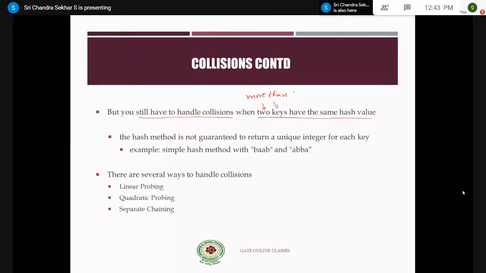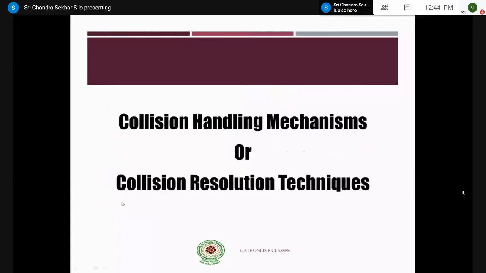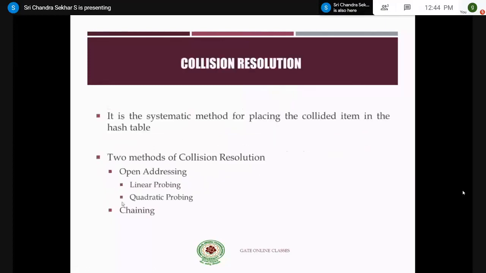So the hash method is not guaranteed to return a unique integer for each key. For example, AB and BA, which we have discussed right now, will both have the same index value. That is nothing but the collision. There are several ways to handle these collisions: one is linear probing, another is quadratic probing, and the third one is separate chaining. These are called collision handling mechanisms or collision resolution techniques.